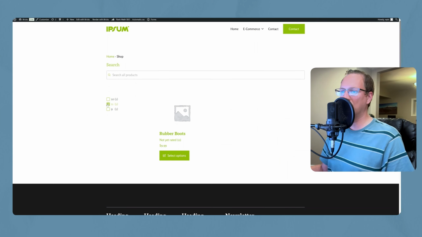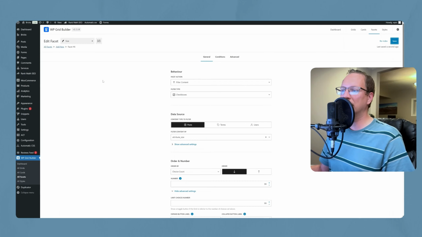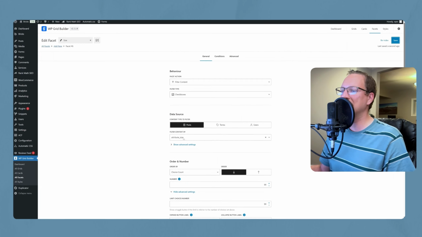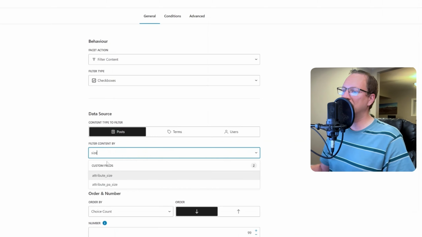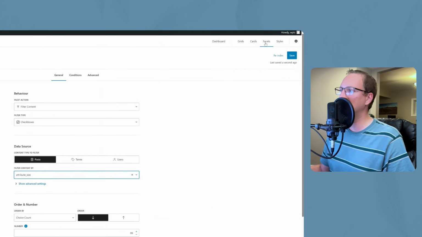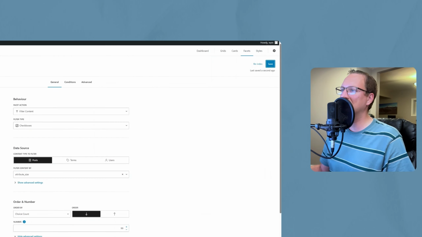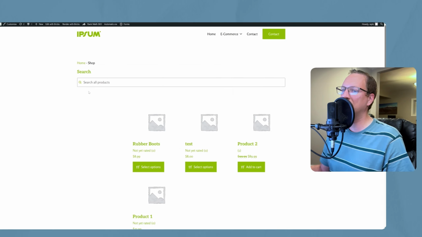Real quick, I want to show you an example of what happens when attributes aren't set up correctly. So in Grid Builder, when I go to create a new facet, I can choose the size. And when I search for it, there's two options. Attribute underscore size is the local attributes. And when I go ahead and save it and go to my shop page, the filters don't work.